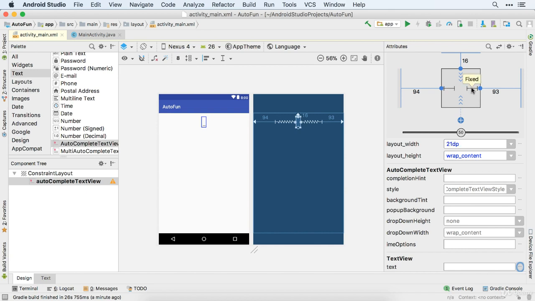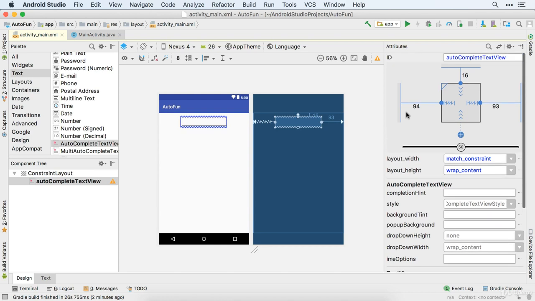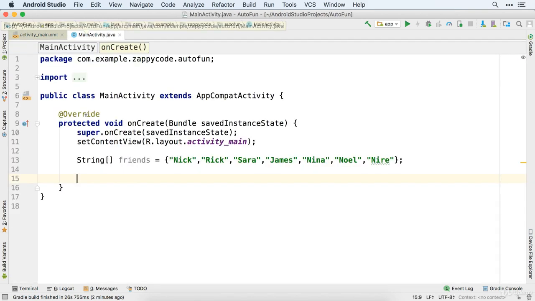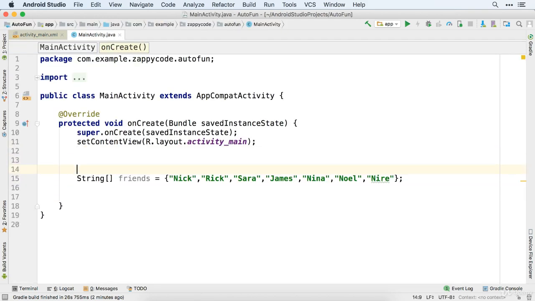So let's go ahead and make sure this goes all the way to the edge here. There we go. Well, not all the way to the edge, but at least a certain distance that I can type something out. So that looks pretty good. Autocomplete text view. It's kind of a lame ID, but we'll just leave it at that. And then let's go ahead and get access to that.